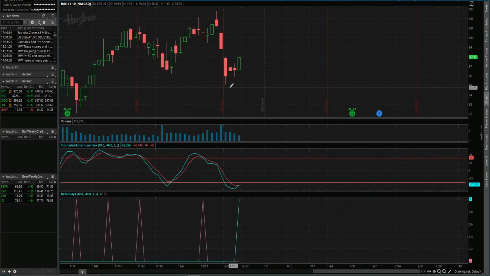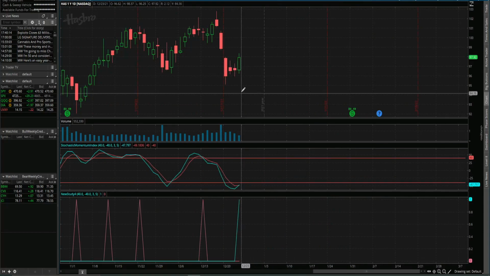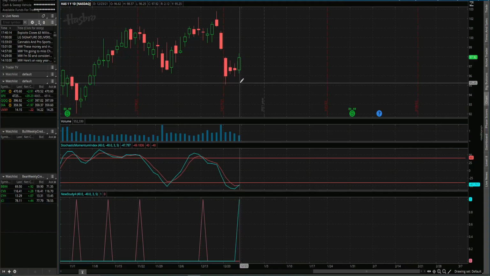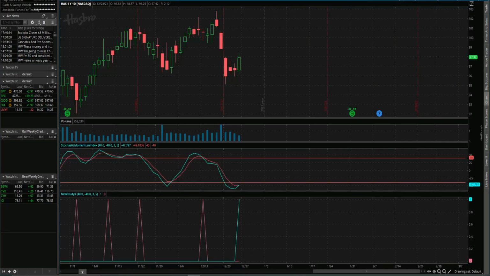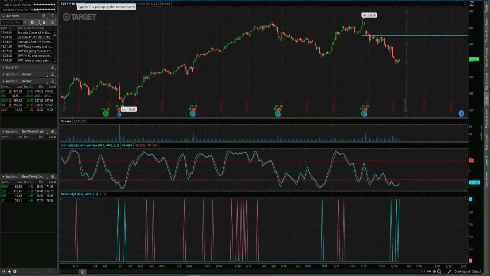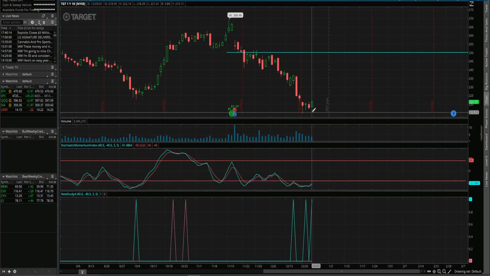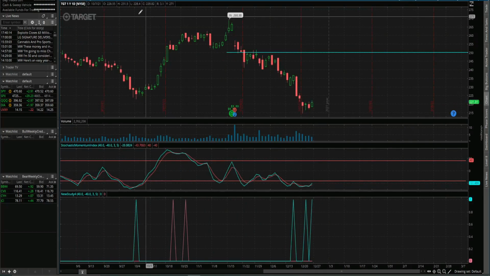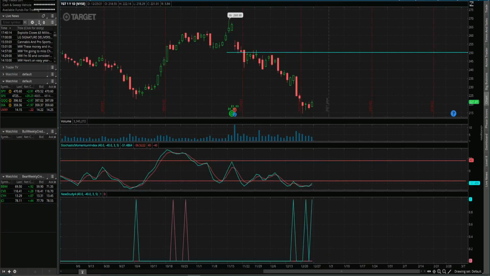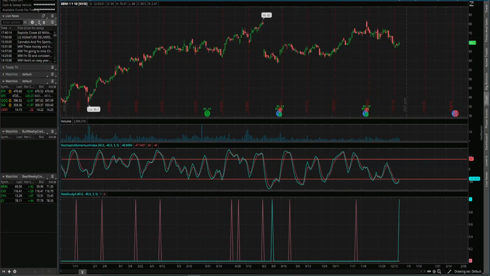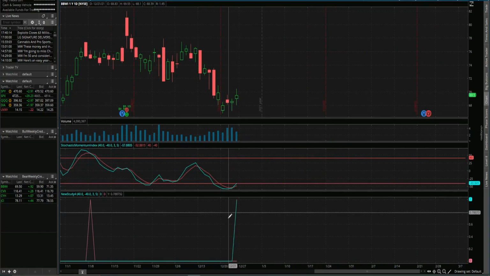So it's pretty cool how it just brought it to you in live time when the indicator is firing off. So you can see exactly what you're working on. So let's look at Target, TGT. Same thing, it's firing off today, right there. BBWI. Same thing, it's firing off.